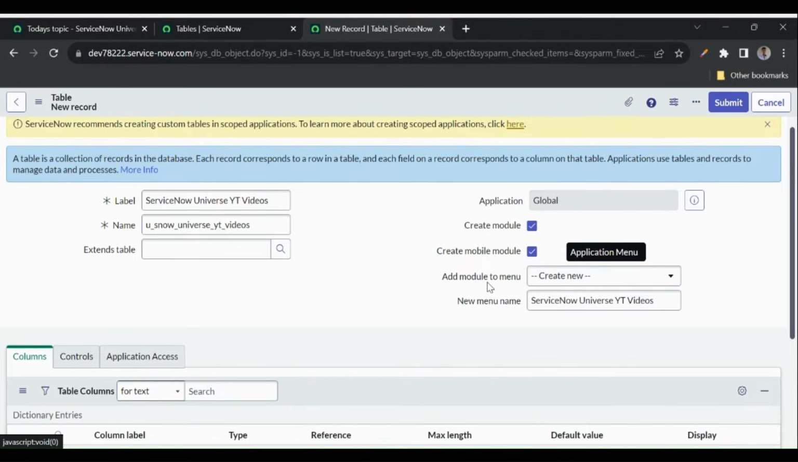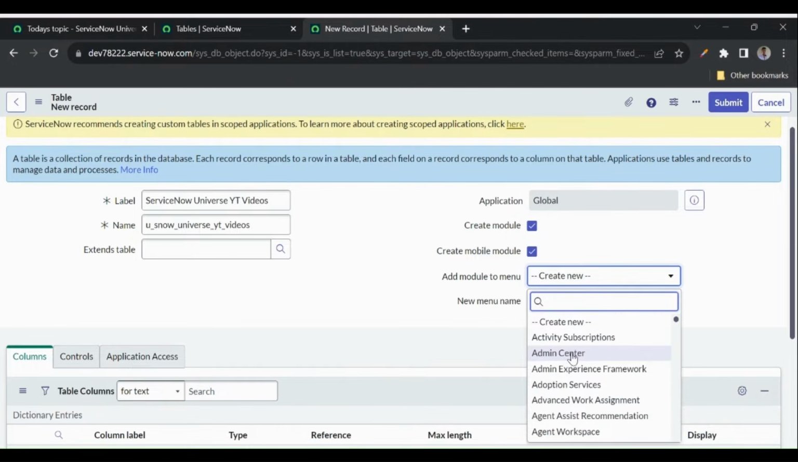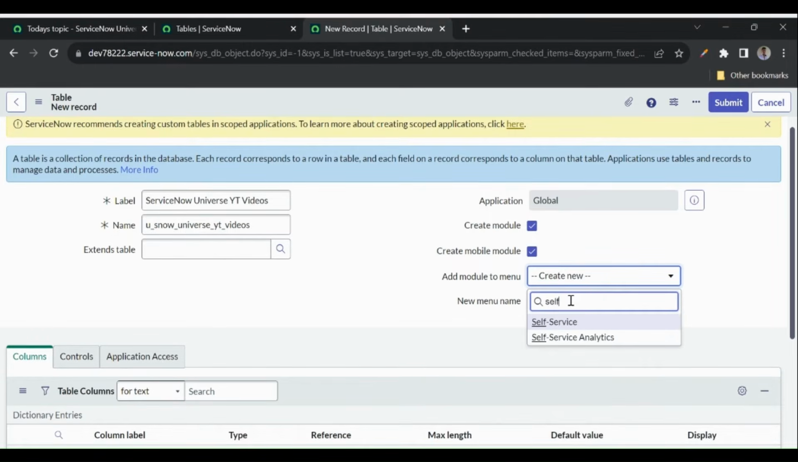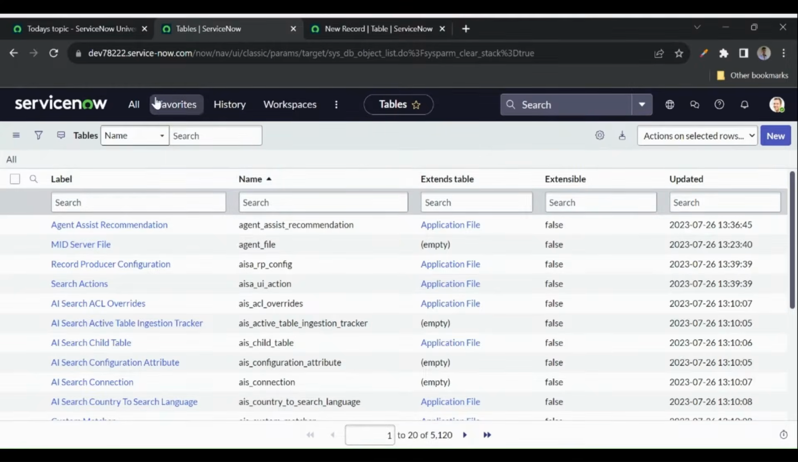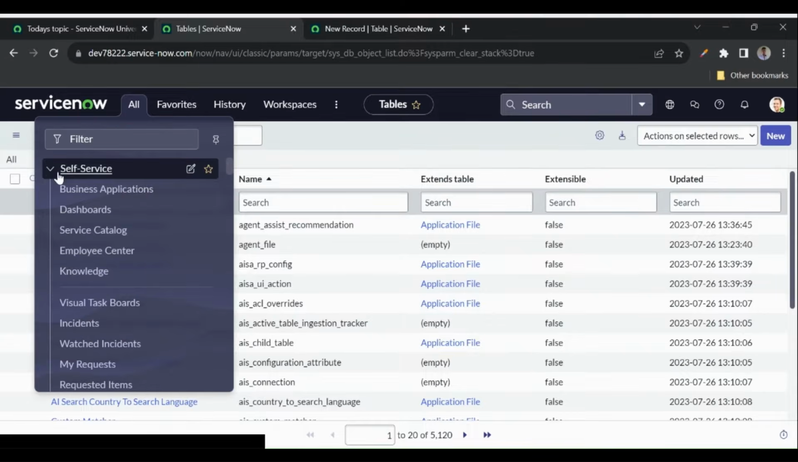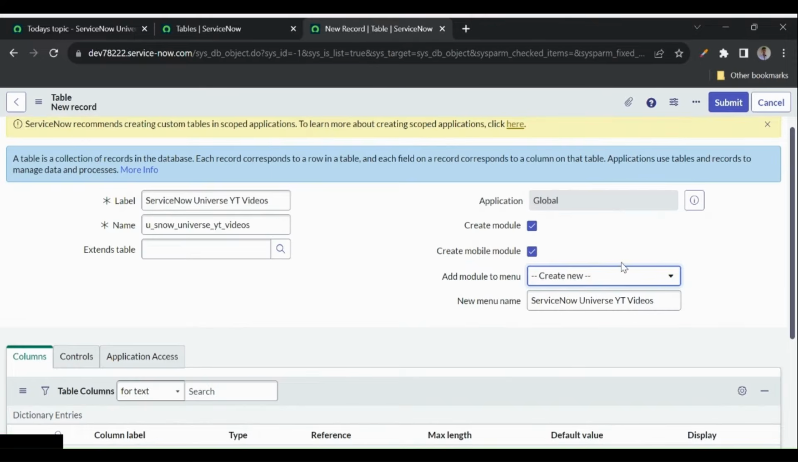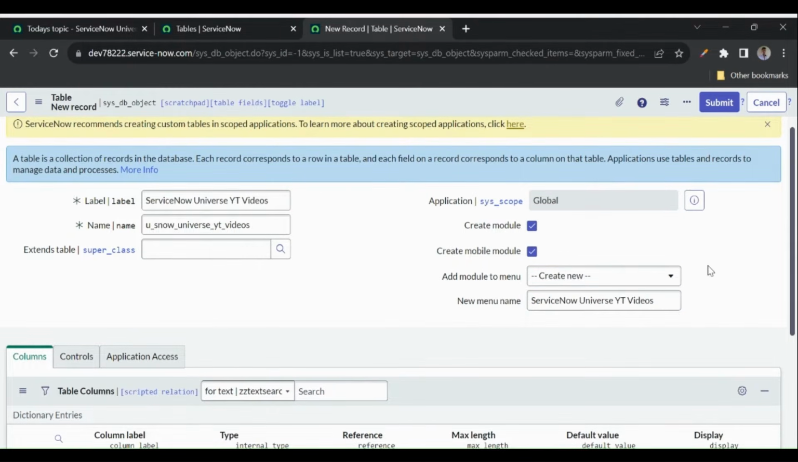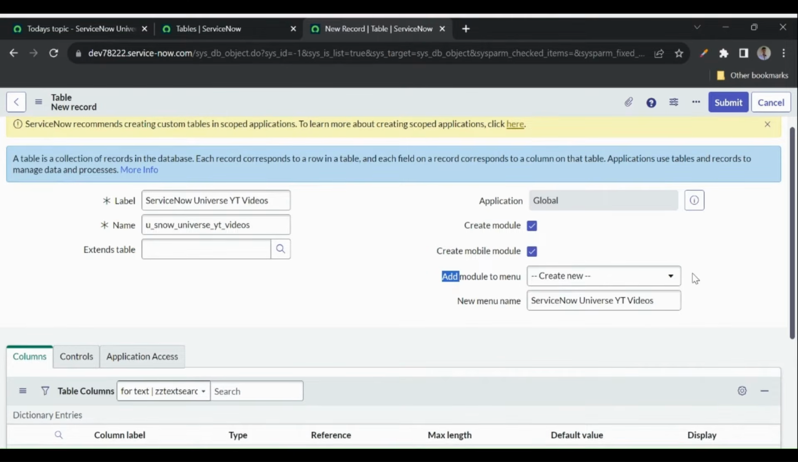Now it is asking what should be the menu name. So the new menu name will be this. Or it is asking if you want to put it in any existing menu, for example, self service. There is self service here. If you want to put it under this, then we have to select self service here. Otherwise we can keep it as create new, and we should give the name of that here, ServiceNow Universe YT videos. So I'll keep this as ServiceNow Universe YT videos here.